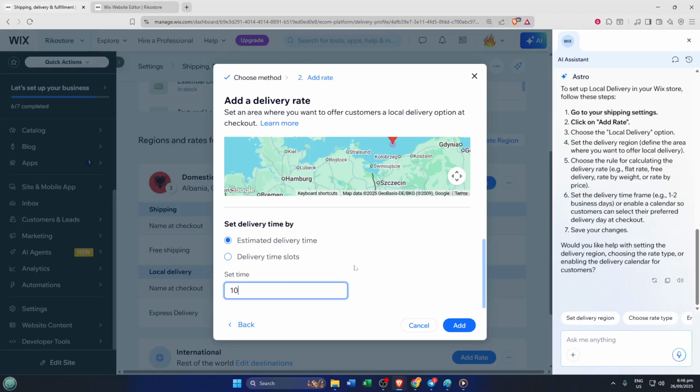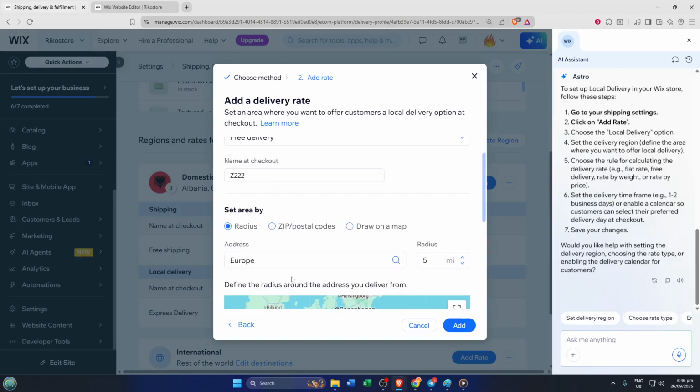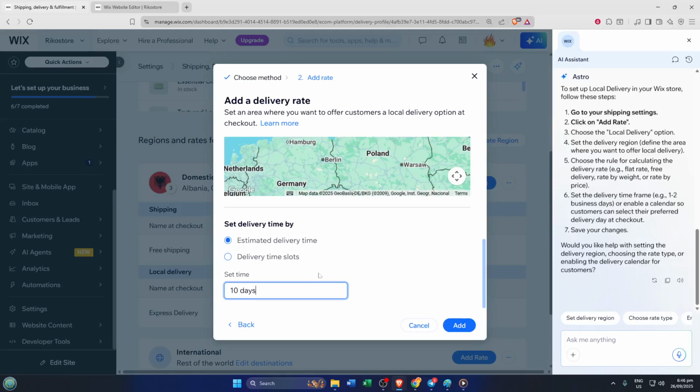Now, set up the delivery time. This is where you tell customers when they can expect their orders. Same day, next day, or maybe certain days of the week. If you only deliver on weekends, mention that. Clear delivery times not only set expectations, they build customer trust. After entering all these details, click Add to finalize your local delivery setup.